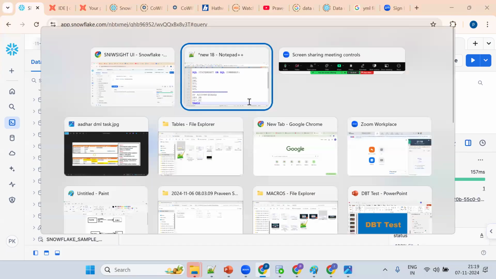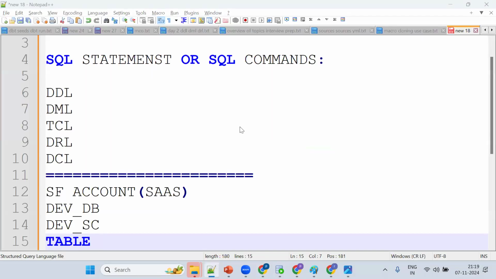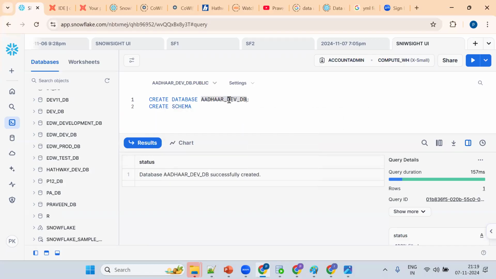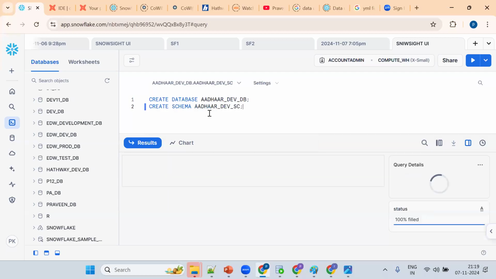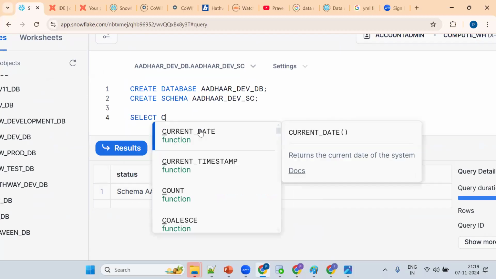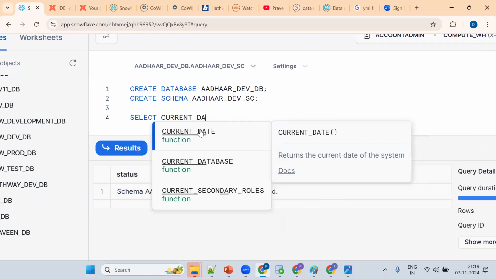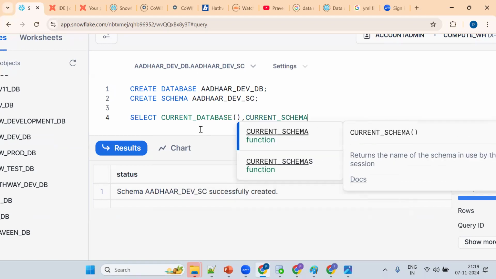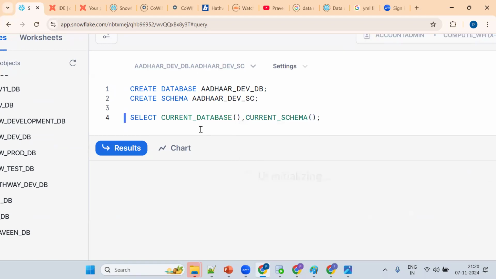Same thing, create one schema. So the schema syntax is: create schema, schema name, say, dev schema. Okay, so dev schema. Tell me, by using a query, I want to find what my database is, by using select current database, current schema. So like this, you can understand my database and my schema.